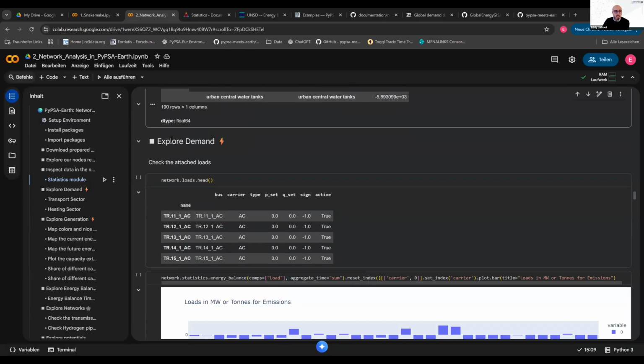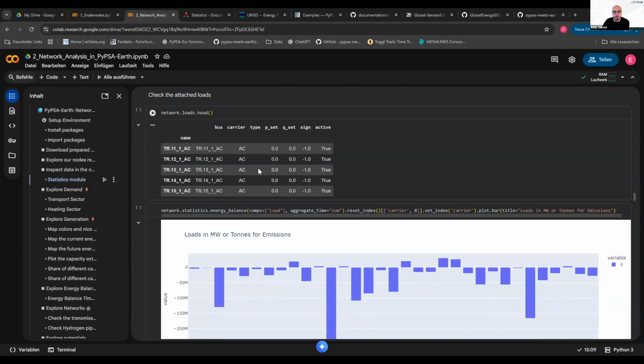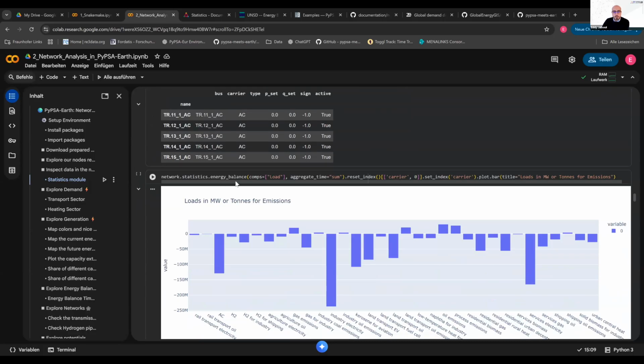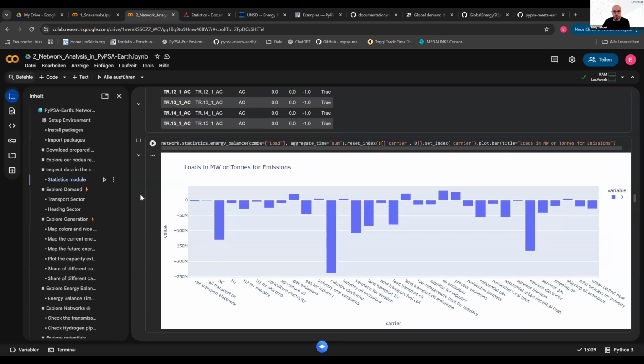So now let's explore slightly the demand. If you just click on network.loads.head, we just see already the loads per carrier with its p_set, so its nominal power. And if you want to plot, let's say, the energy balance only for loads, and we want to have the sum of them on all nodes, and then plot them without specifying if I want to have only the AC bus nodes or something like this.